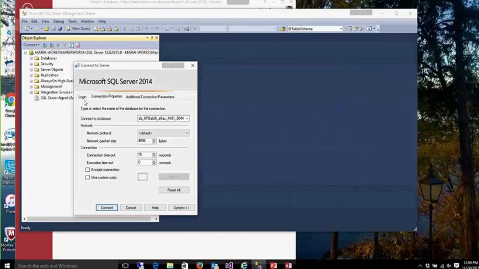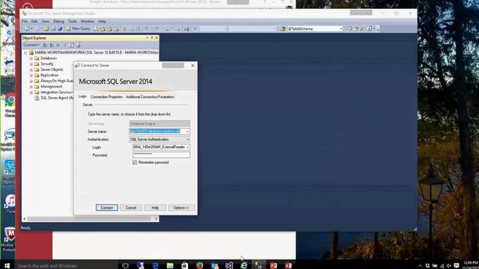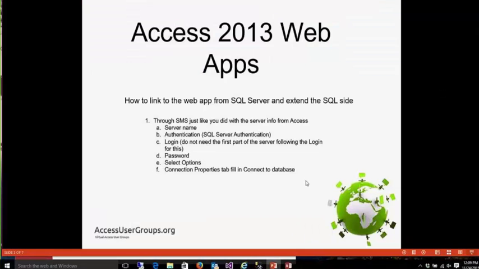Let's see, going back to my notes here. SQL Server Authentication, password, select options. Okay, and in the Connection Properties tab, you need to make sure you fill in Connect to Database.